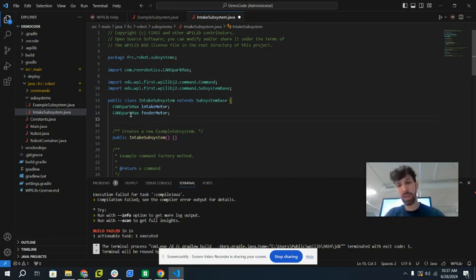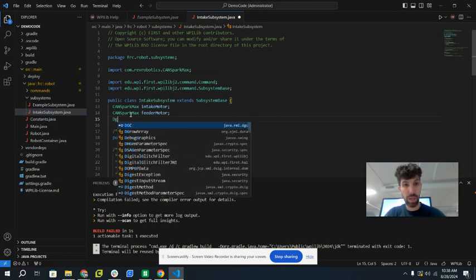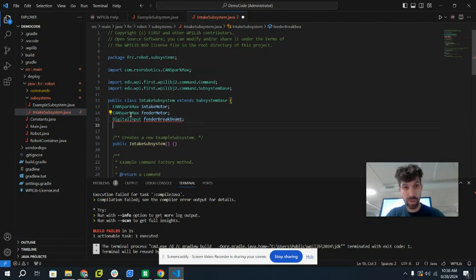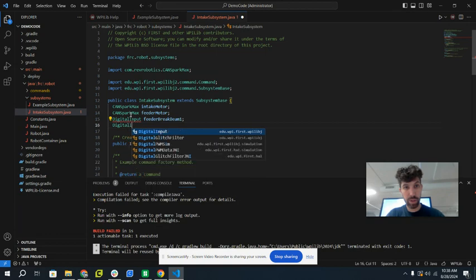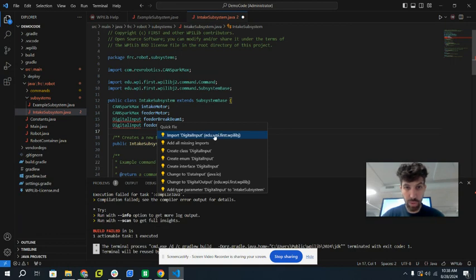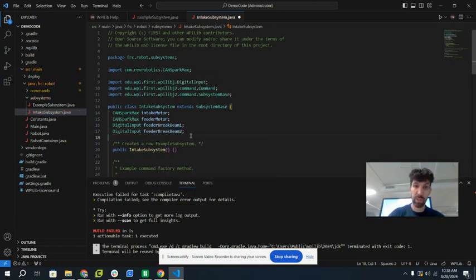In this subsystem, we also had a couple break beams. So these would be called a digital input. And let's call this feeder break beam 1 and digital input feeder break beam 2. Doesn't like this digital input thing. Let's see if I can quick fix this. Import digital input. This is from WhippyLib. Yeah, let's put that in there. So you'll see once again, it added some more imports. And now it's cool. All right, so we're saying that this subsystem has two motors and two brake beams.